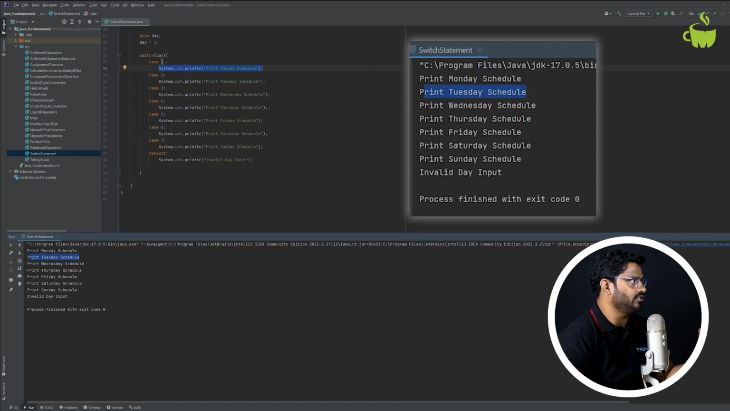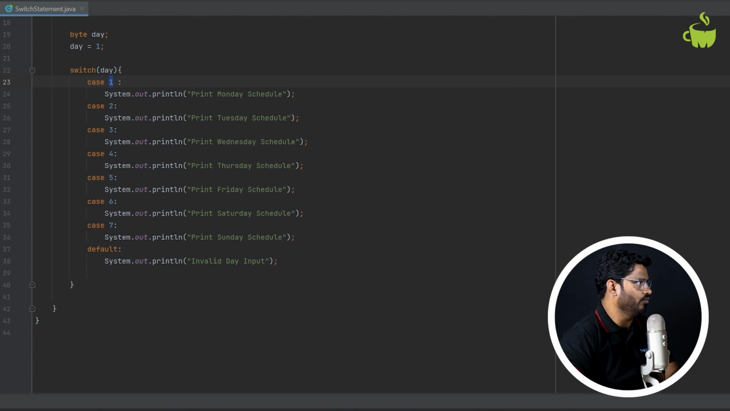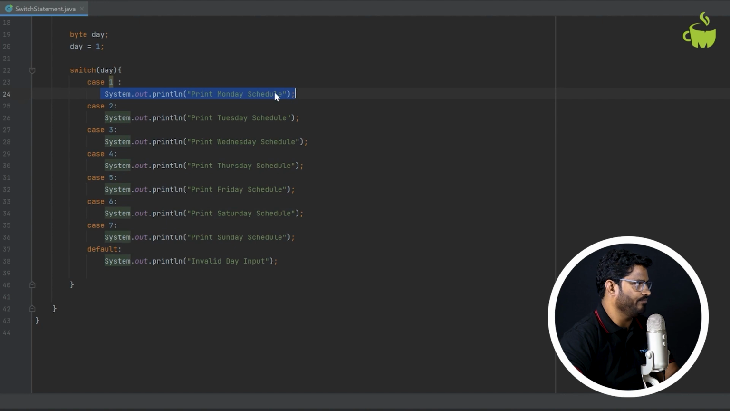Now what actually is happening here? Whenever a case is compared, for example the value 1 is compared with 1 and it matches, so it prints here. Now after printing, you have to inform your controller or your JVM that once my case is matched, you don't need to execute anything else or compare with any other cases. Otherwise by default it will print all of this, because a match is found and you're not telling anything to the interpreter.